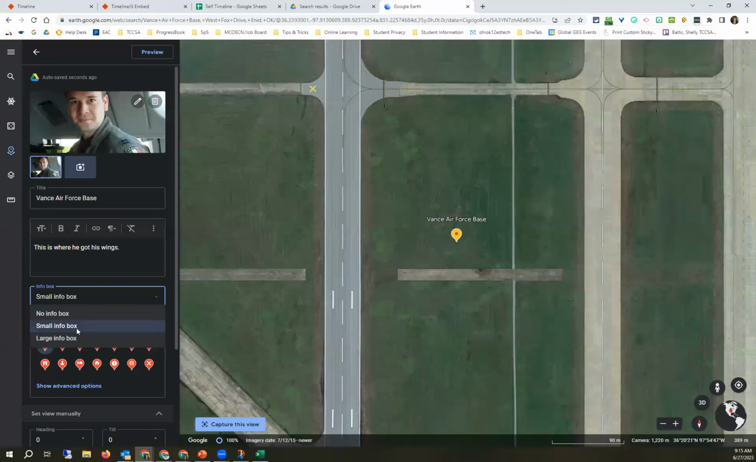For right now, I'm just going to do a small info box. Then the next thing I'm going to look at is my place markers. By default, it populates a place marker for you. I have small, medium, and extra large. If I really want this to stand out, I can pick extra large. It enlarges it.